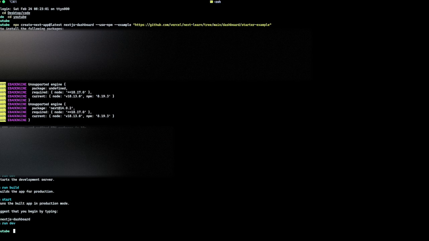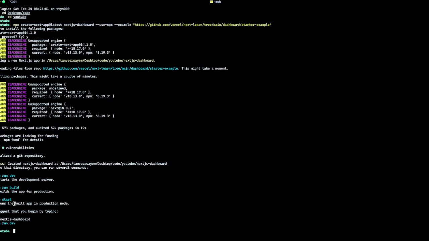Perfect. So it did install it, and as you can see here, npm run dev starts the development server. It's actually giving us some hints on how we can run our application. What we're going to do here is cd nextjs-dashboard/, and let's go ahead and open this up in our Visual Studio Code.